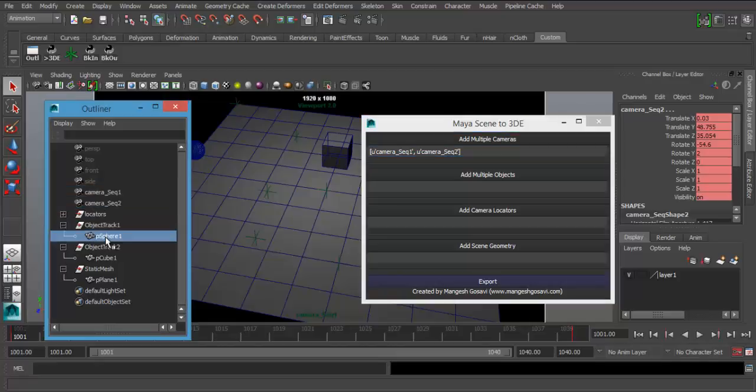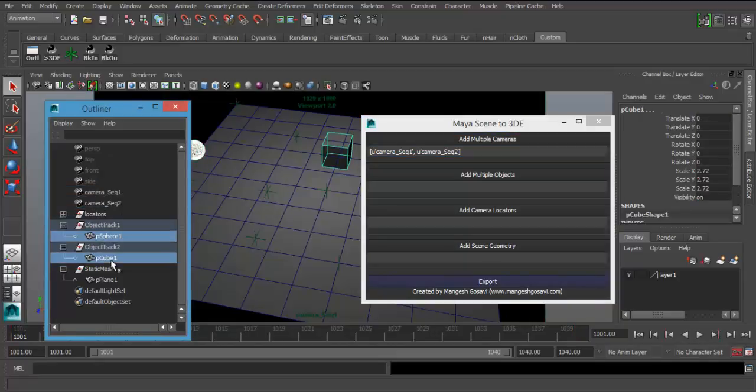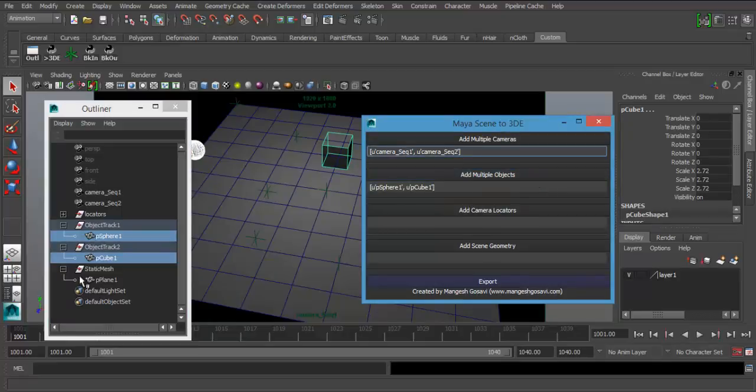Now I will select object 1, object 2, and add it over here. Make sure you select the mesh of the objects. First you select the sphere and the cube. Whatever you have selected, it will export as an OBJ, and whatever animation it contains, that will be exported into the object point groups in 3D Equalizer.